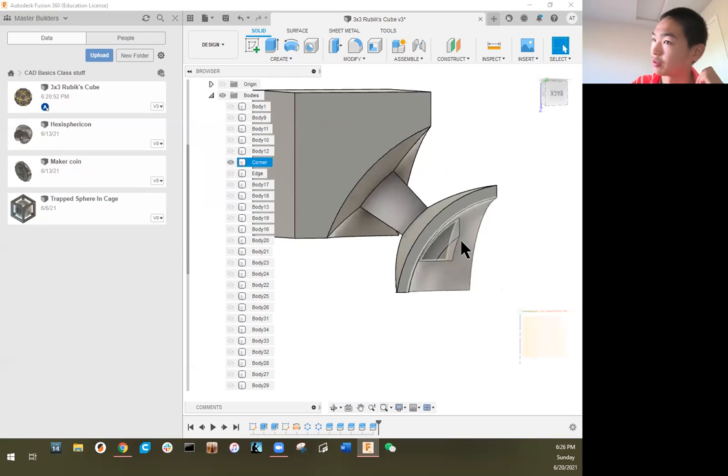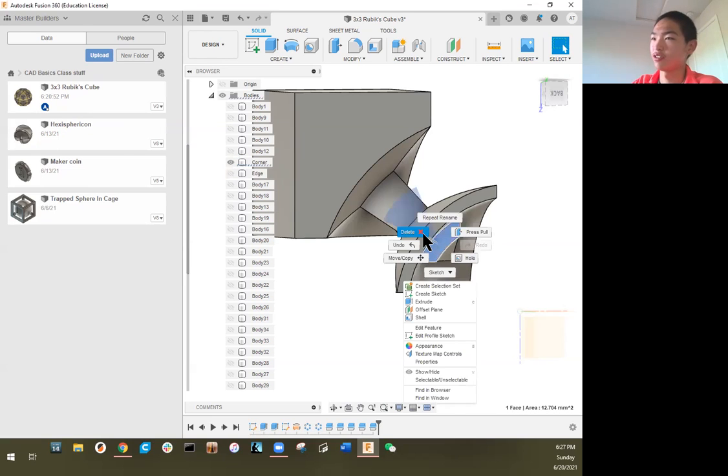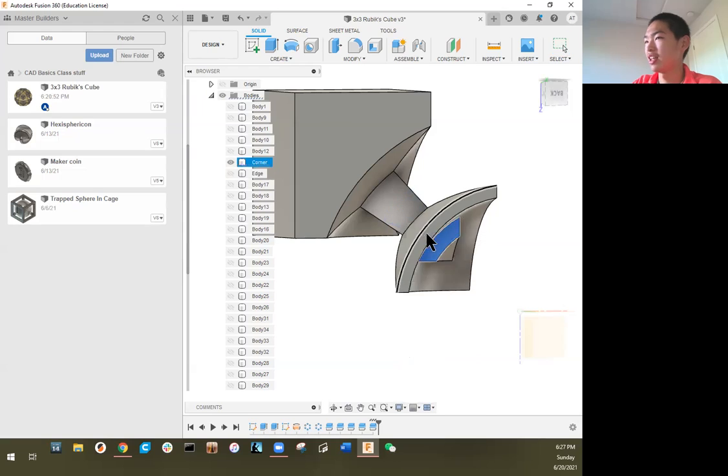So we're gonna start with the corner, so just hide the edge. And so the first thing we can do is remove any unnecessary material, because it's gonna provide unnecessary surface to surface contact, which will create more friction in your Rubik's Cube, and it will be harder to turn. So for example, this thing over here is actually not needed for holding the cube together, so you can just delete it.